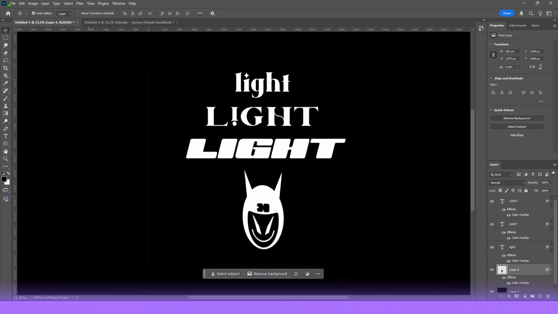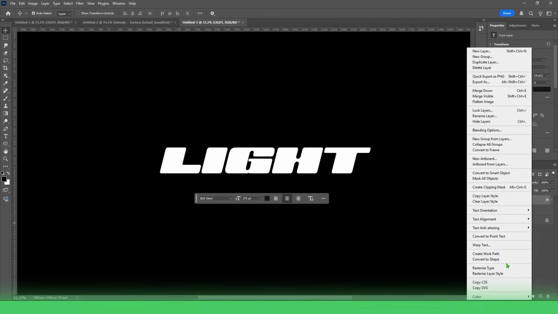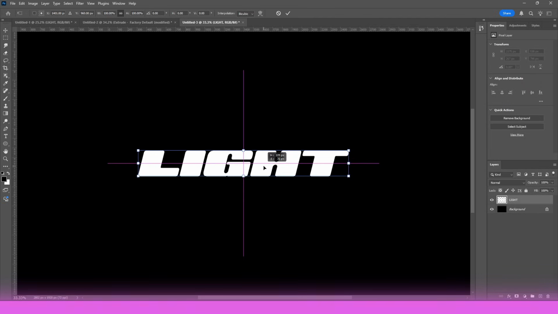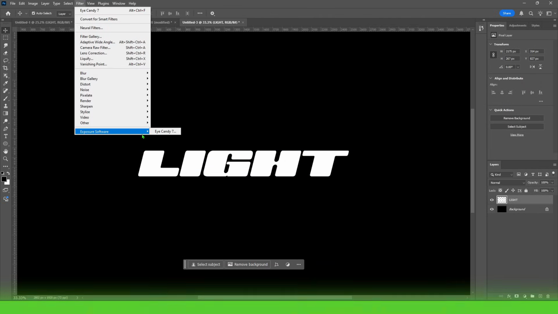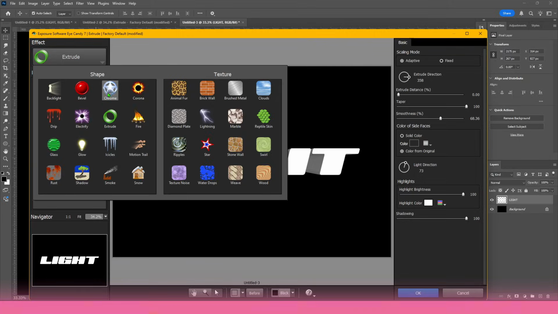Now, one of the next effects that I see used all of the time, and this is the chrome effect. So I'm going to rasterize this. Where's the middle? There it is. Filter, Exposure Software, Eye Candy. And now I'm going to show you the chrome effect.